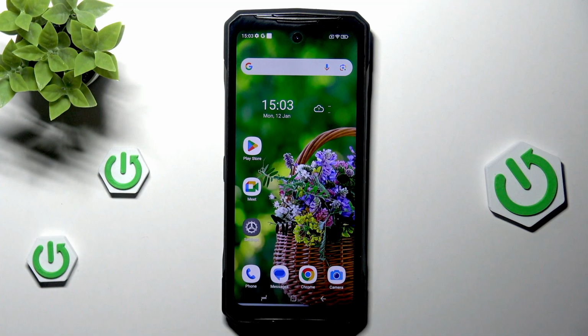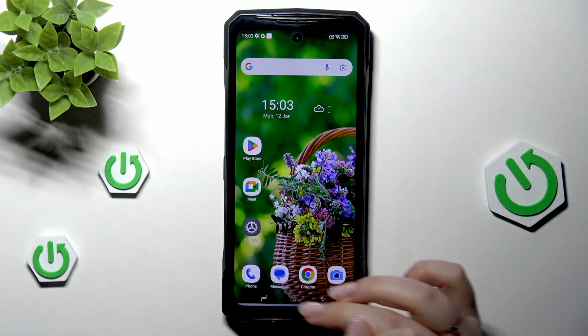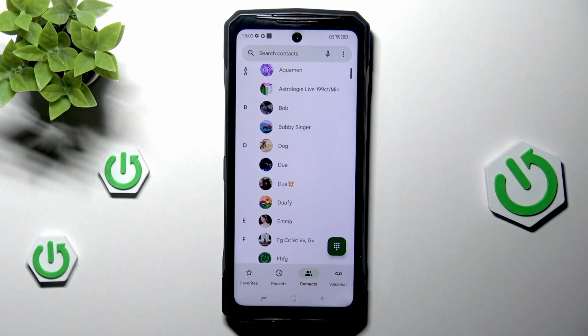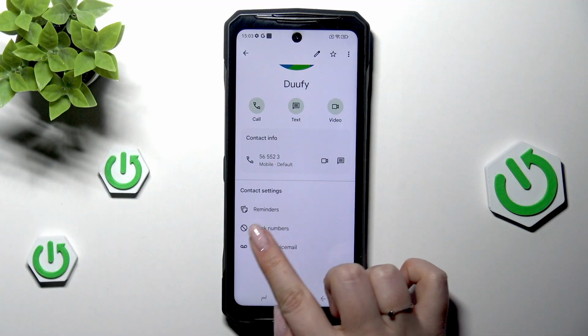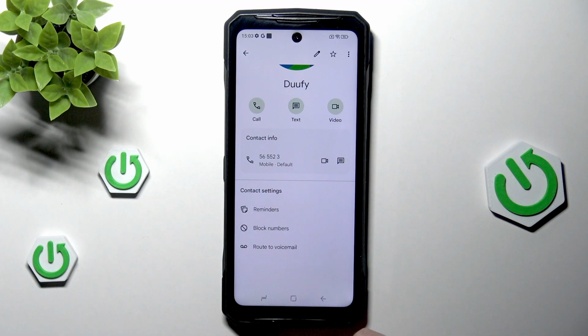So let's start with opening the dialer and find the contact which you'd like to block and then tap on it. I'll pick this one. Then let's scroll down and find block numbers, which should be in this contact settings.